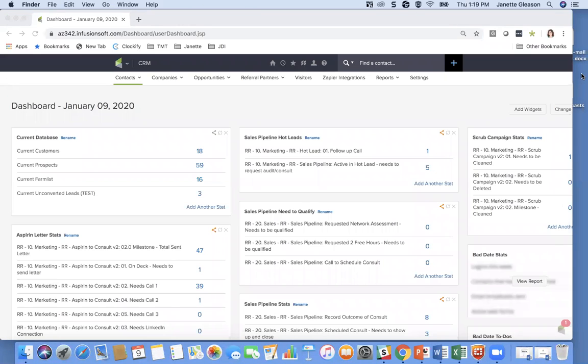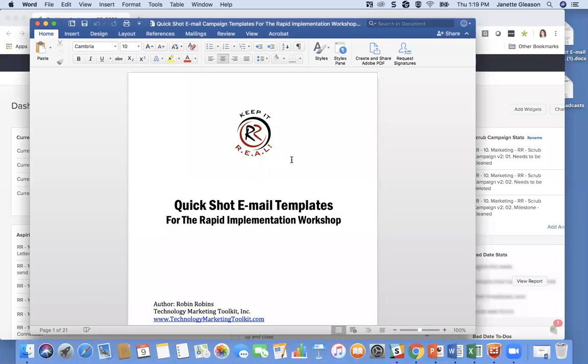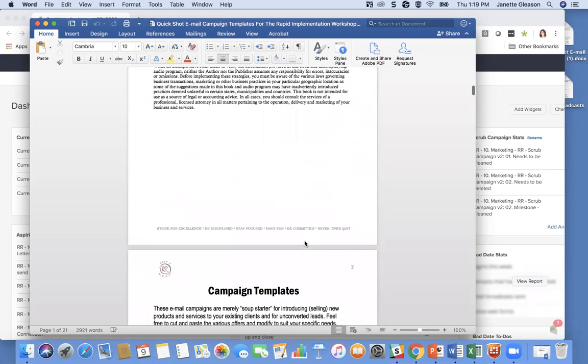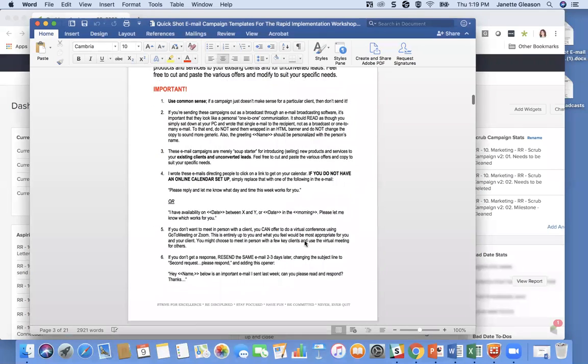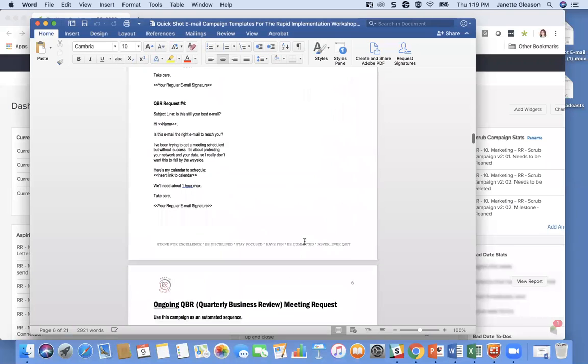We do have a couple of resources for you here on this training. One of them is going to be some email templates. These are our quick shot email templates. And for this exercise, I would like for you to choose one of the cross-sell email templates from this packet.